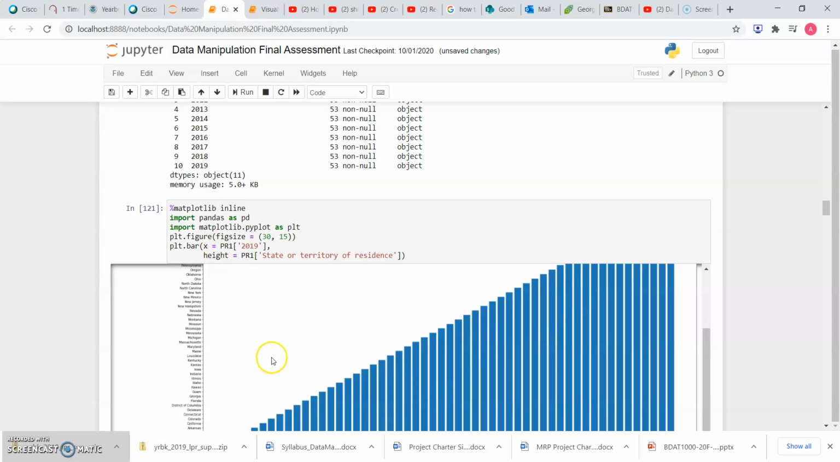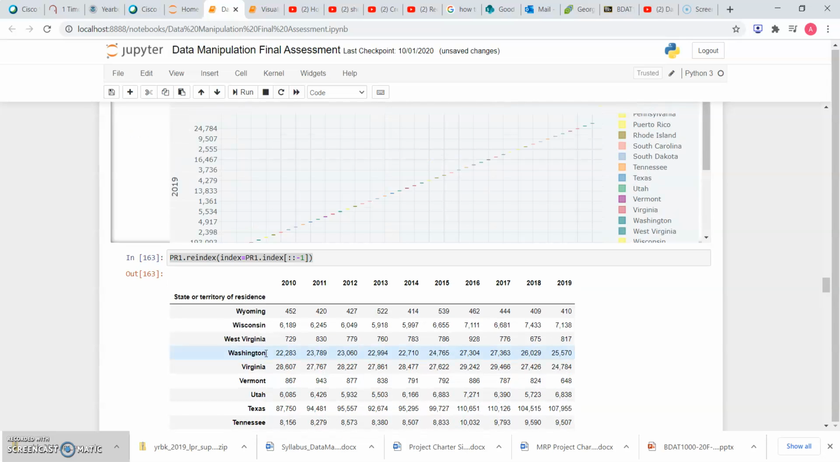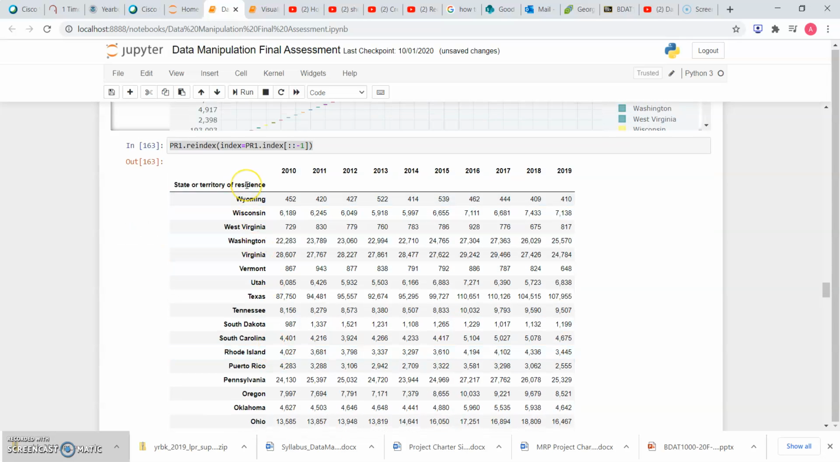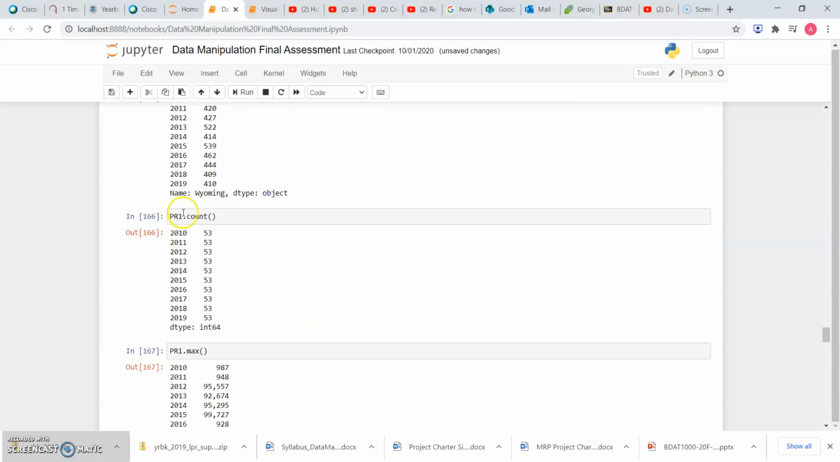I decided here to change the index of the data set, and then here I'm able to change it to state or territory. So I have had the 1 to 53 removed. And so the next thing I did was to retrieve rows that have numerical values, as you can see here, from 2010 to 2019. Excuse me.